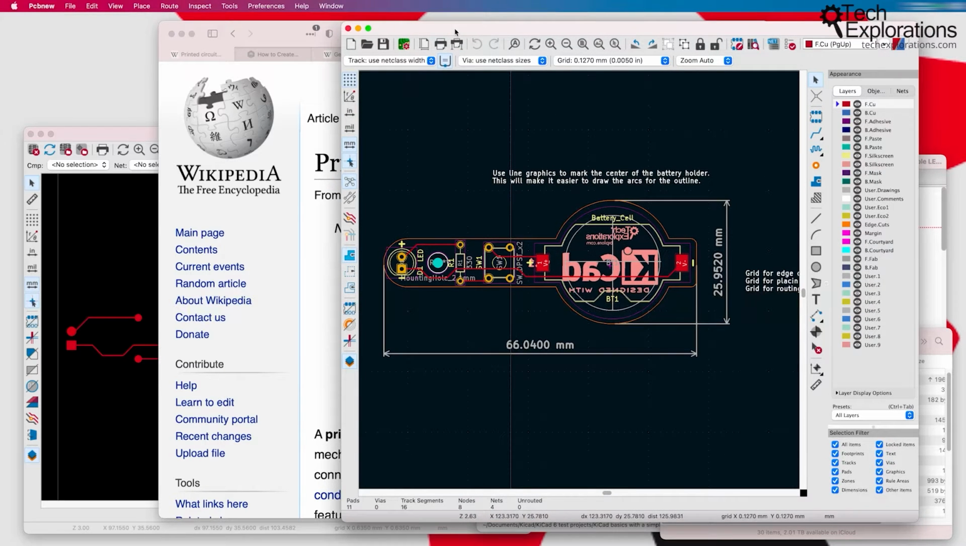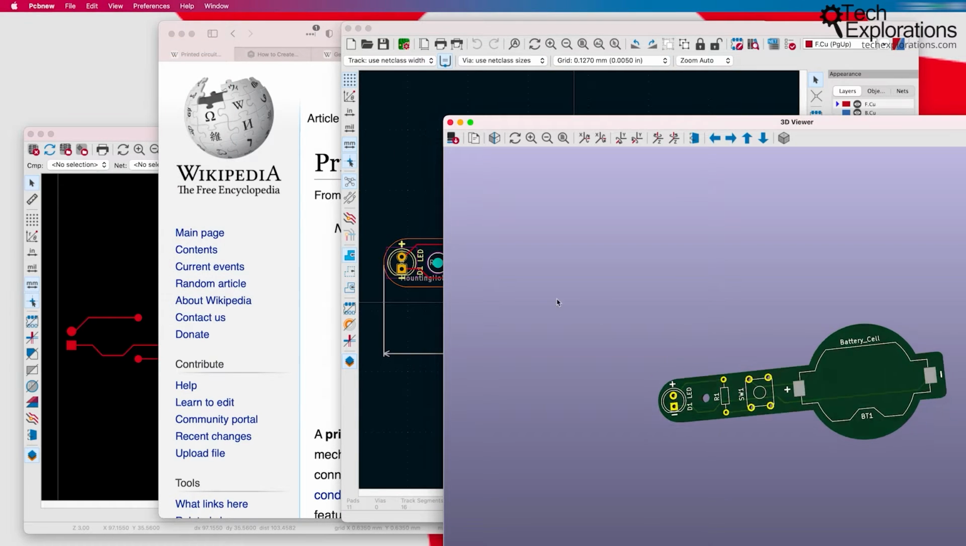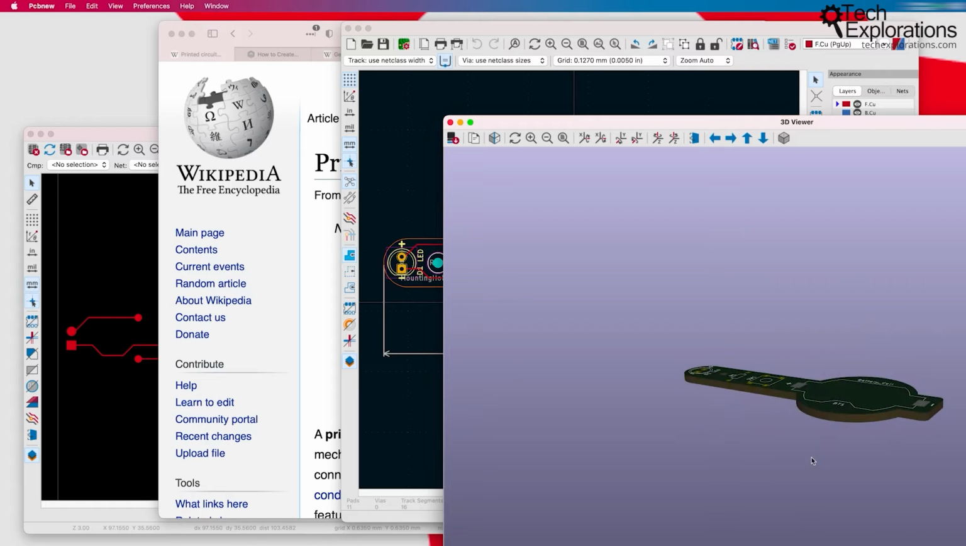So here I've got PCB New, and a small PCB that is actually one of the projects that I'm going to show you how to build later in this course. And it's a simple LED torch, battery powered LED torch. That's what it looks like.